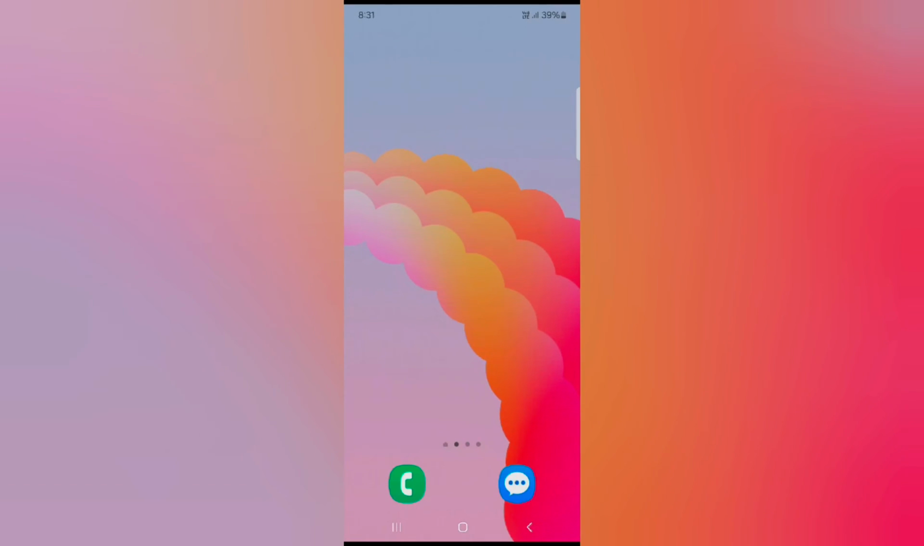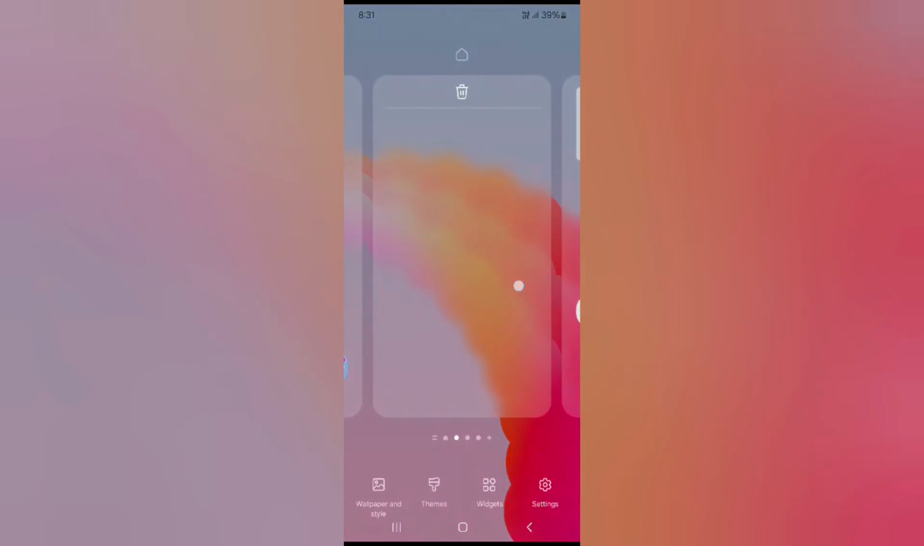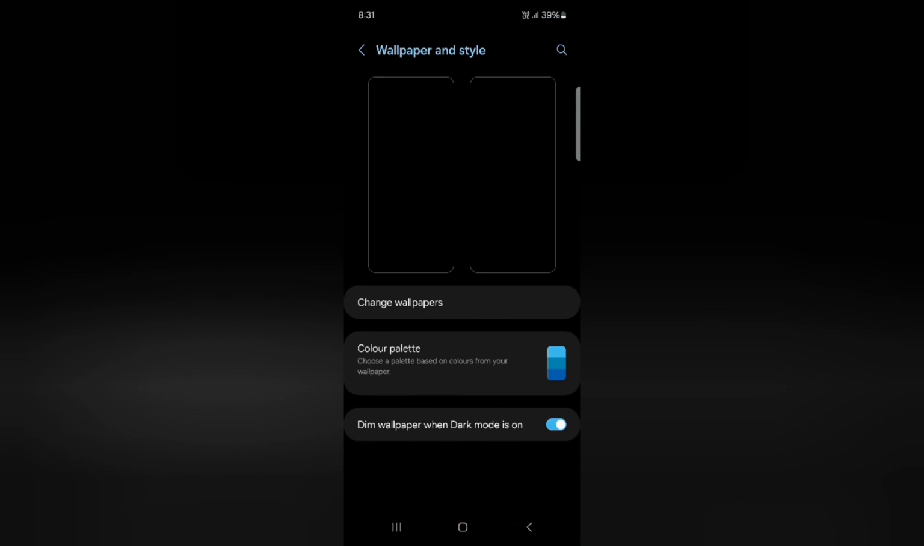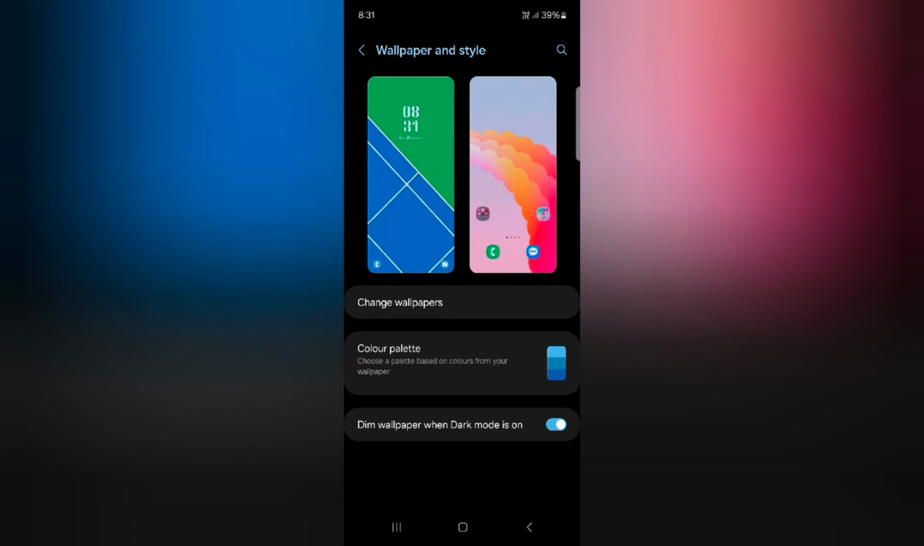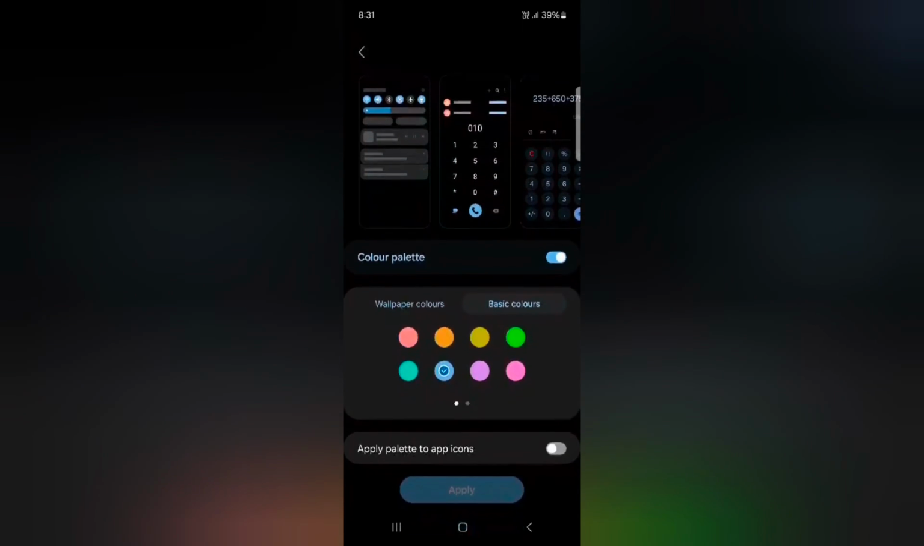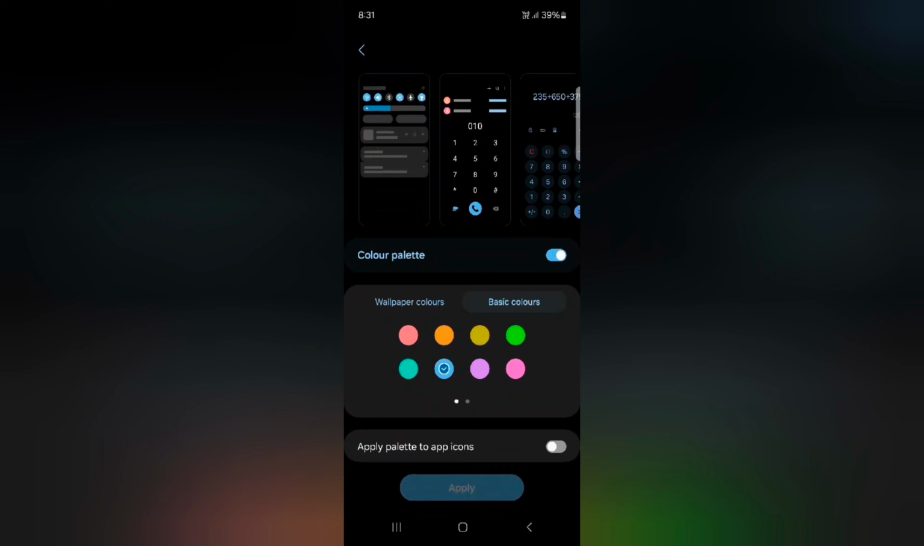The color palette in Samsung Galaxy S24 and S24 Plus. Tap and hold the blank space on the home screen. Tap on Wallpaper and style. Here you can see the color palette option. Tap on it. Now make sure to go on it to see the effect on your phone.